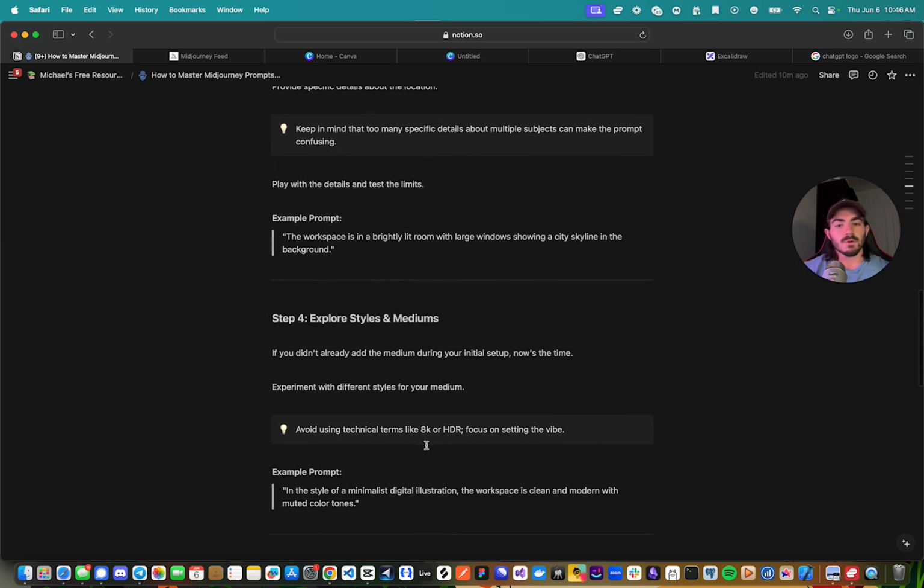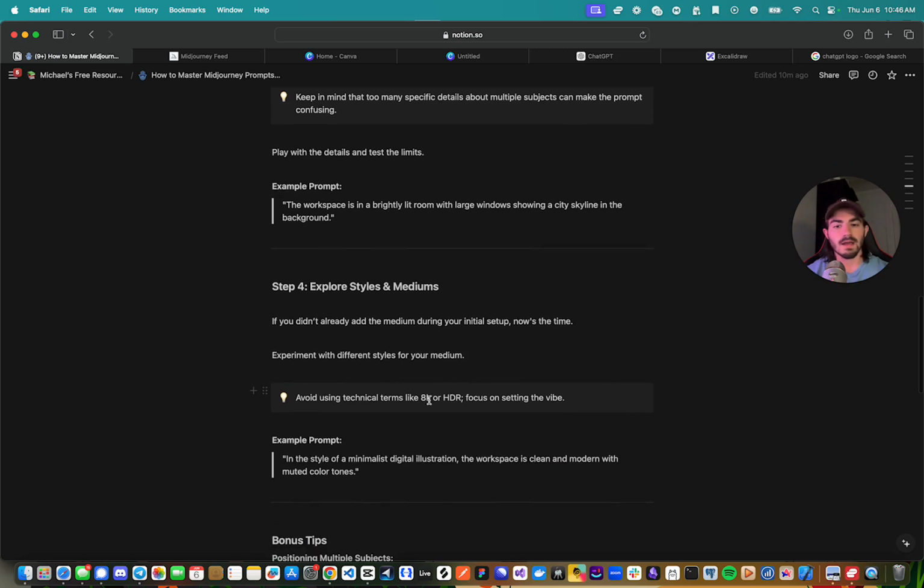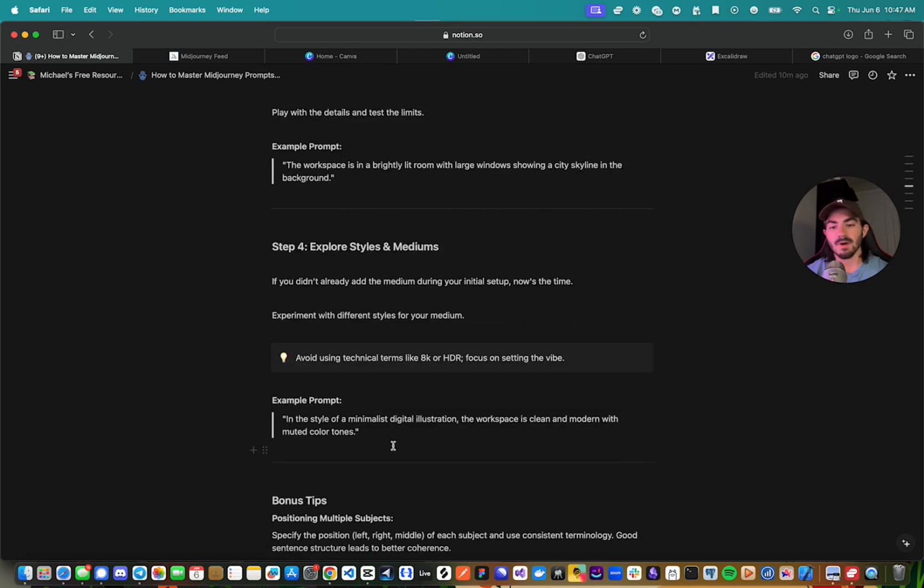Finally, you want to explore styles and mediums. And so if you haven't done that already, this could be, is it a painting? Is it a realistic photograph? Is it a graphic? And I would also recommend to avoid using the technical terms like 8K or HDR and just focus on setting the vibe. And so in this example prompt, I'm saying in the style of a minimalist digital illustration, the workspace is clean and modern with muted color tones.